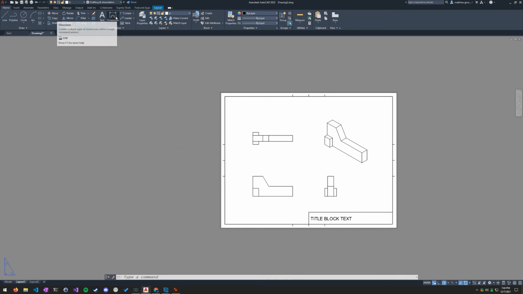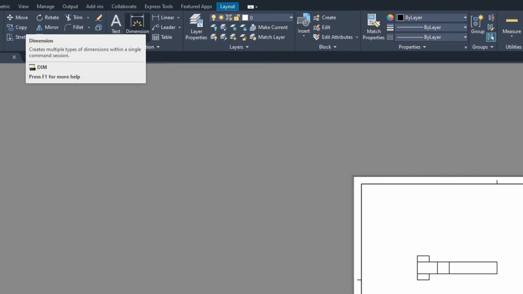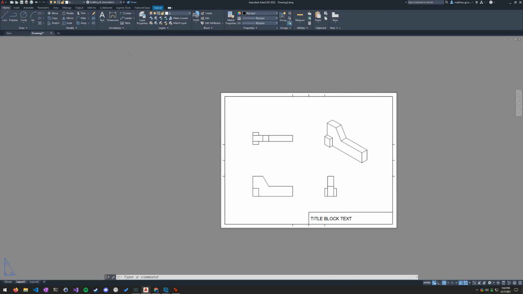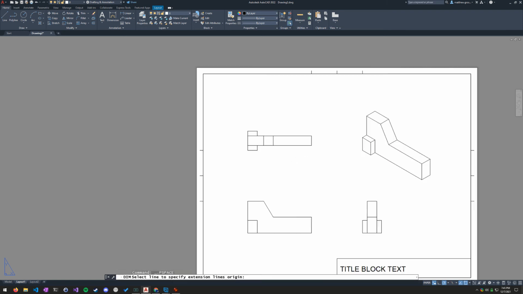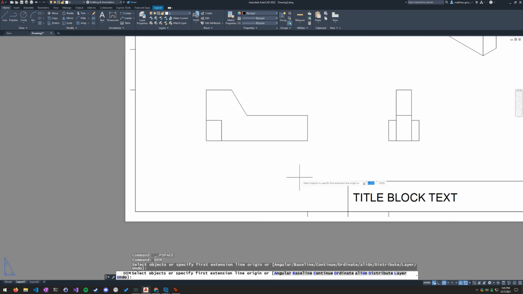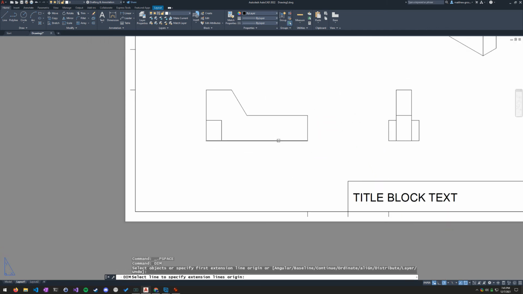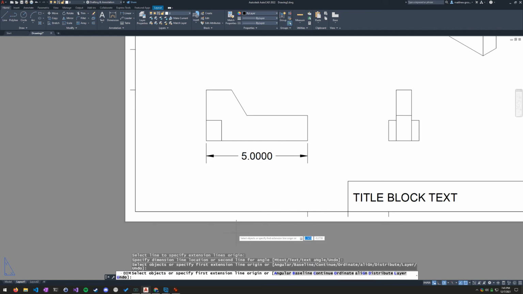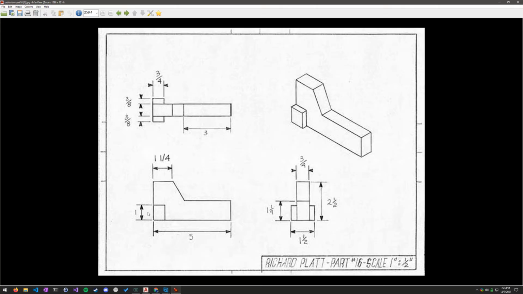All right, I need to start dimensioning. Dimensions are over here in the dimension tool. You could also type DIM into your command bar, which I'll also do just to demonstrate. DIM, enter to dimension. I'm going to copy the dimensions. So I'll start with the 5 down here. I just click on the line and pull down, click to place it. What else do I have to do? Let's do the 1.